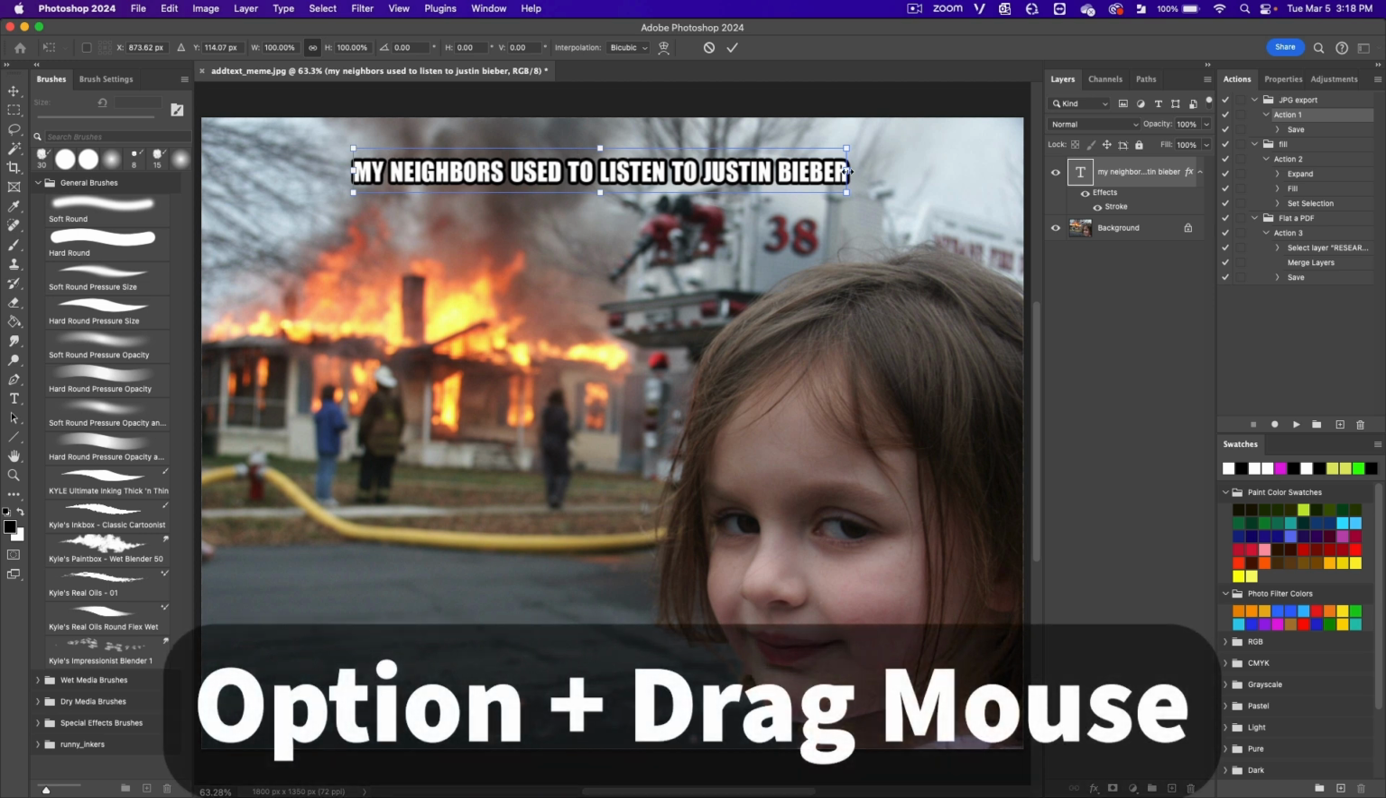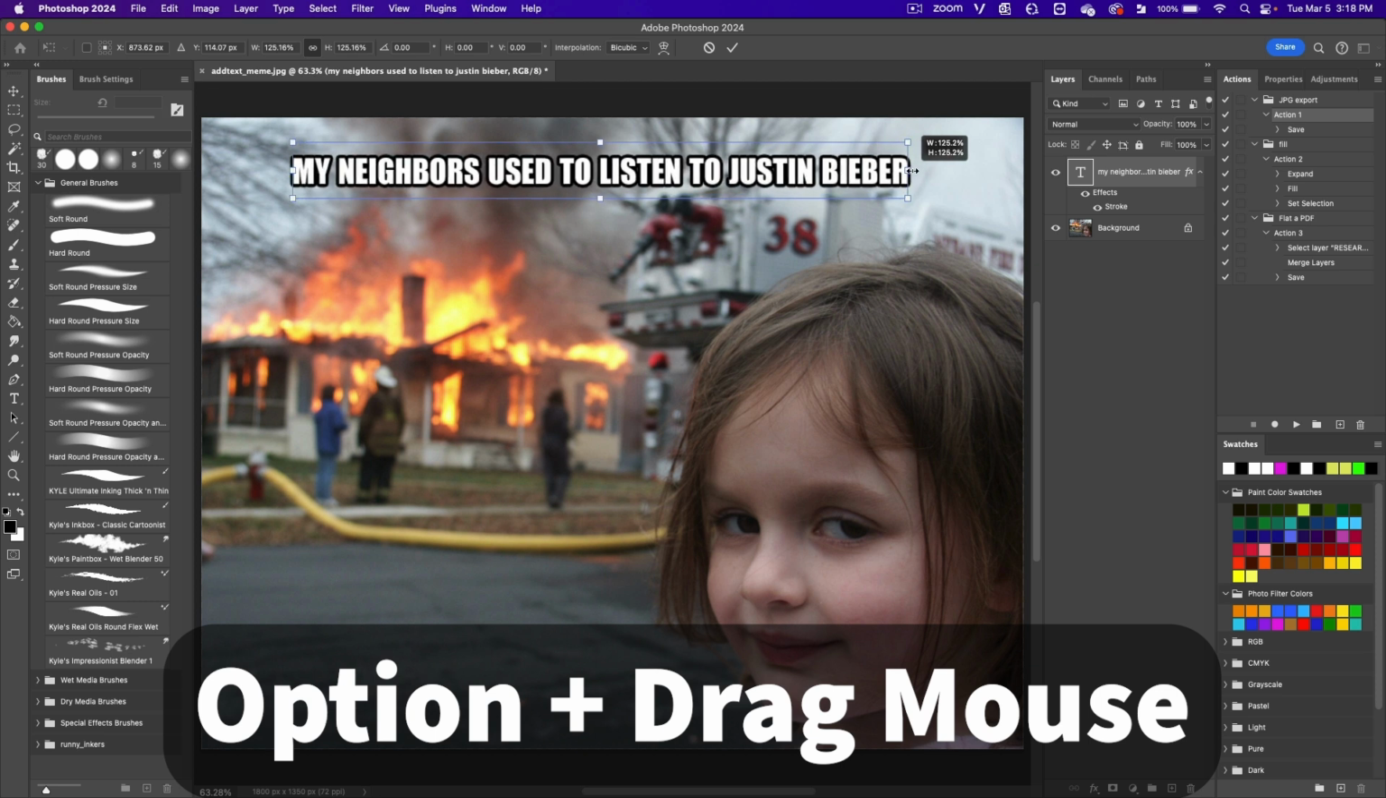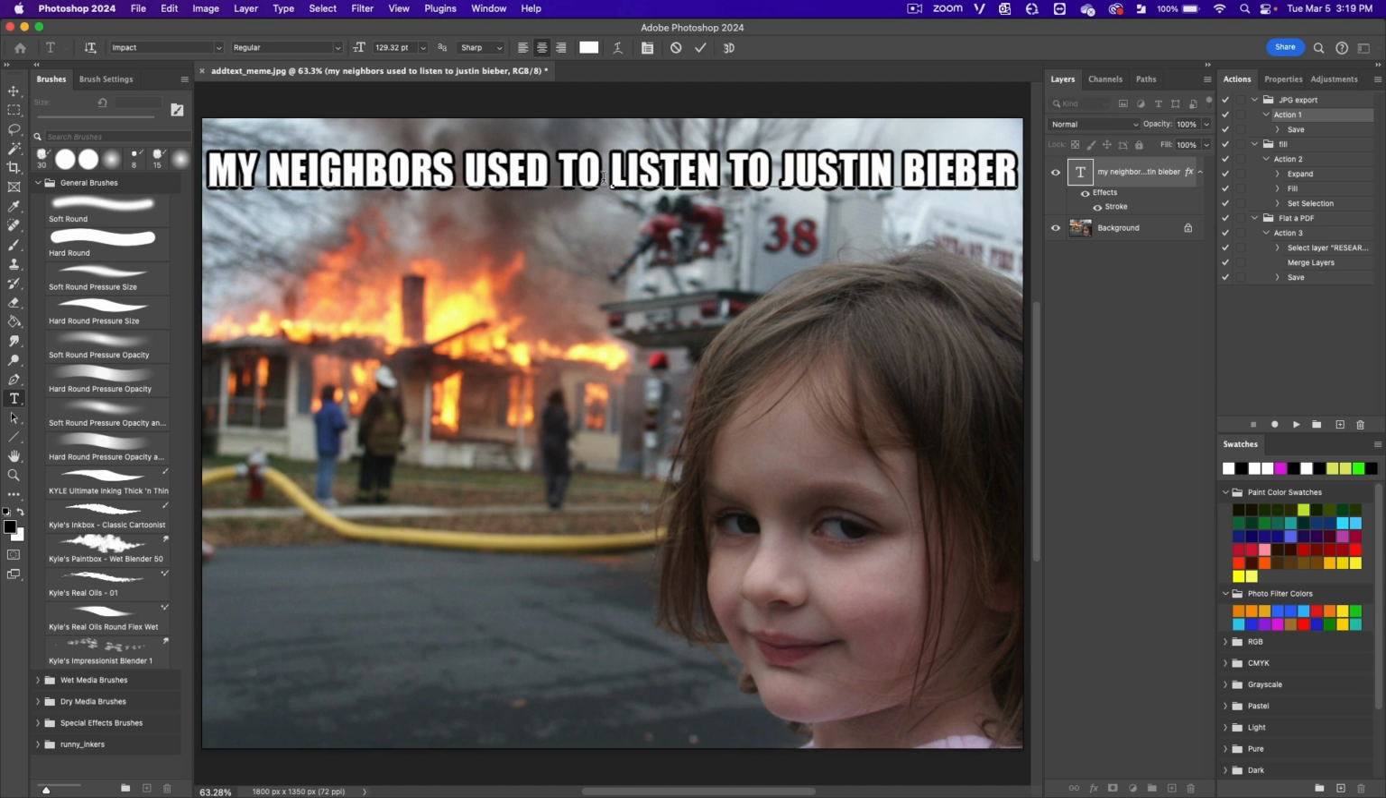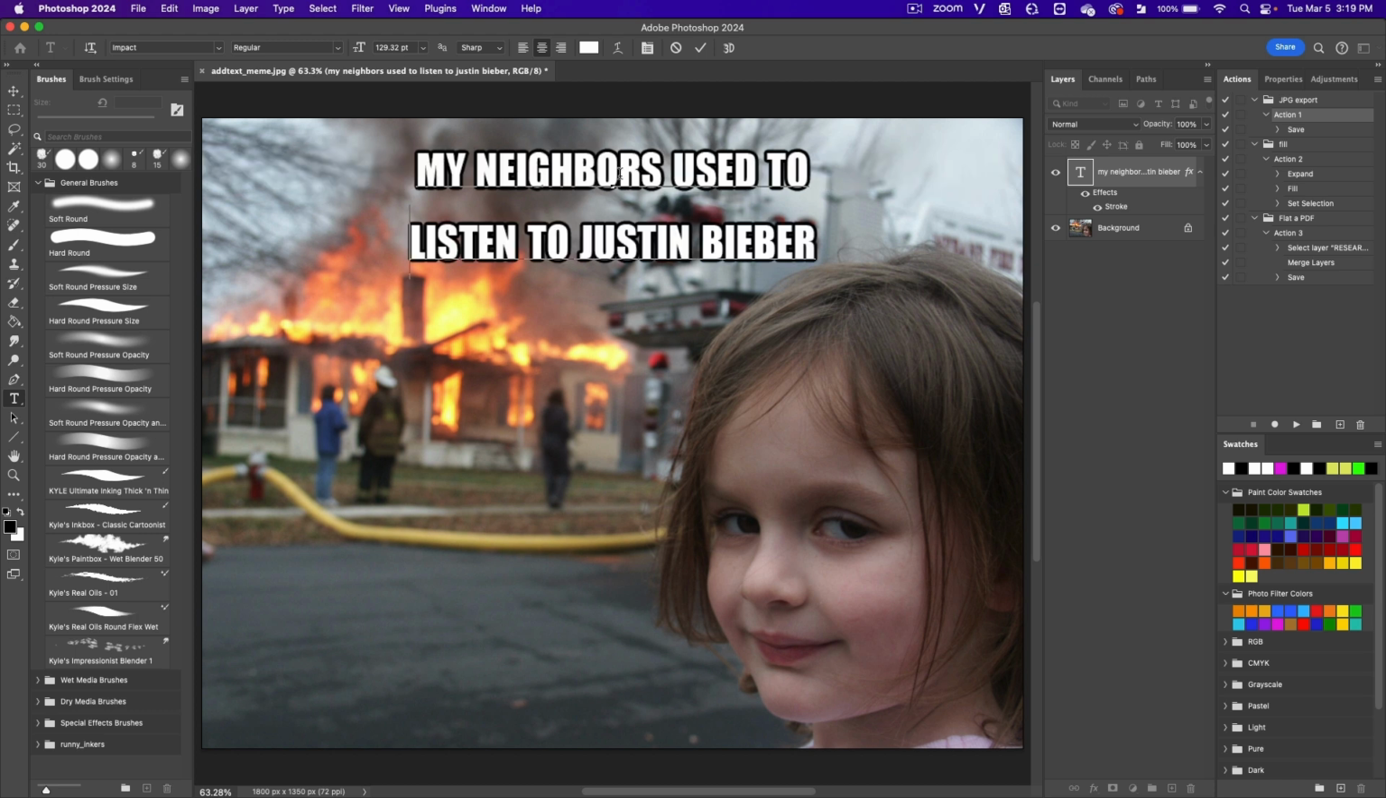Do an Option and click and drag out from the center, and then you can kind of center it too when you're doing this. Then press Return. If you want the letters bigger, we're going to have to put this sentence on 2 lines. Click in the middle of the sentence, and let's put the word listen on the next row by pressing Return.